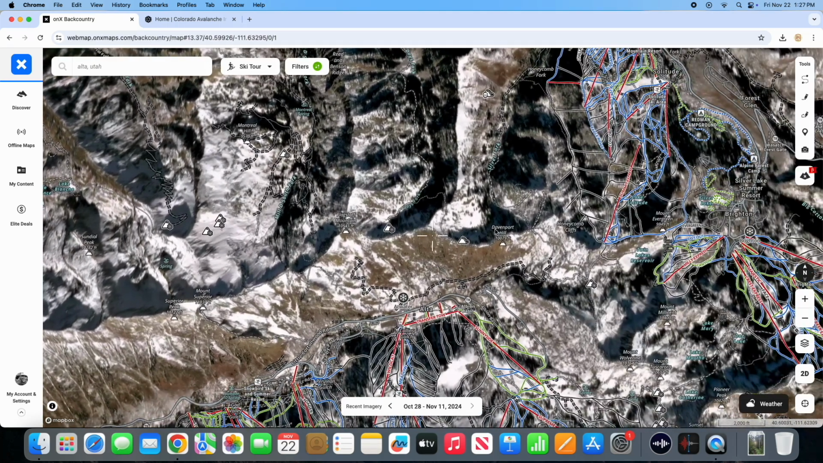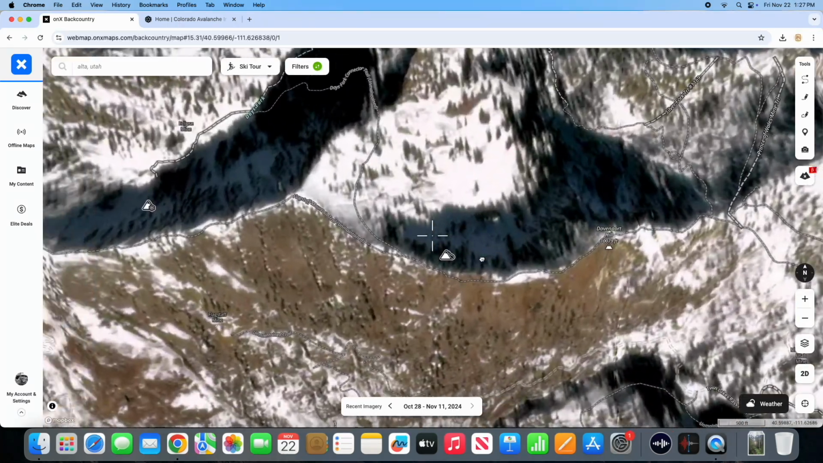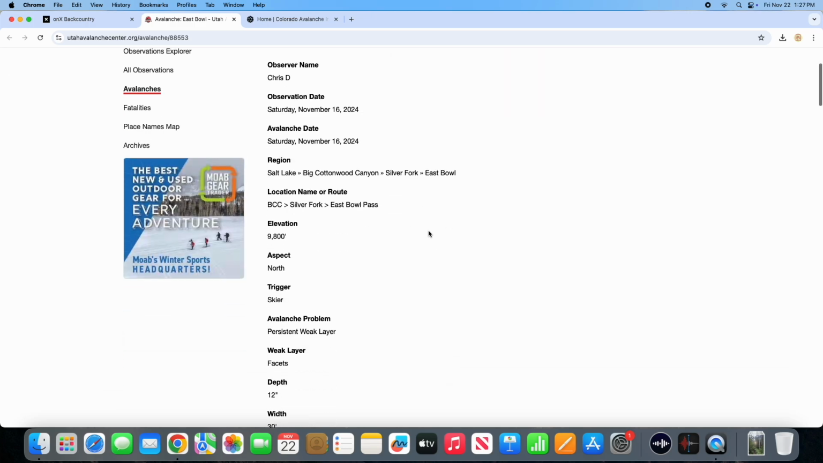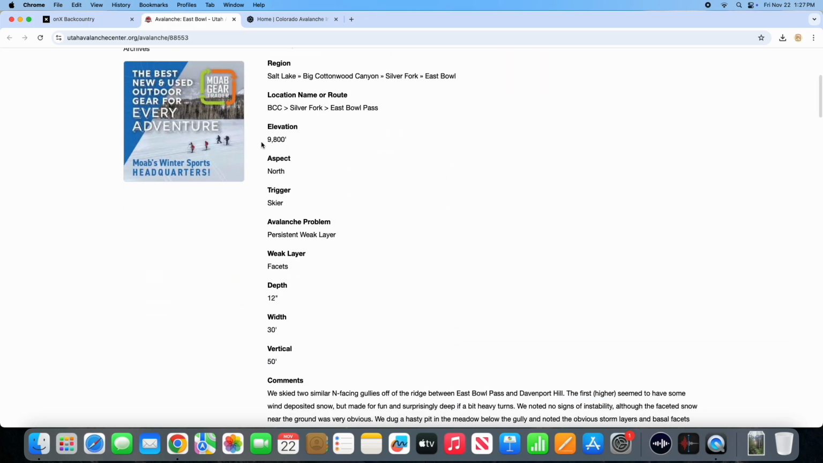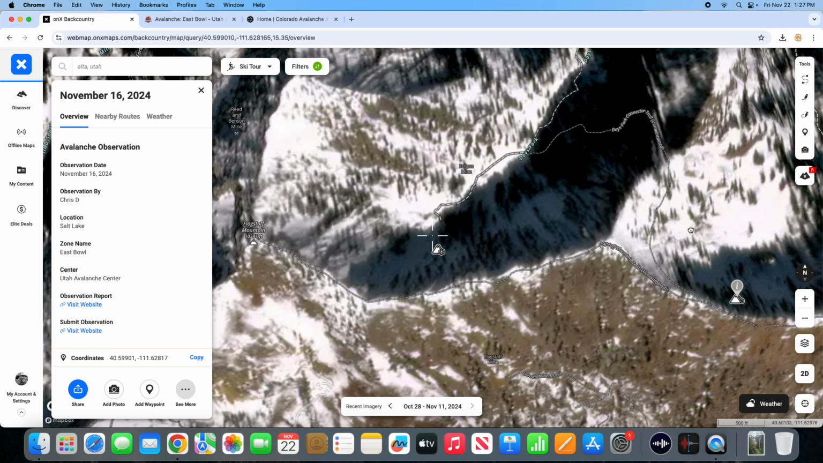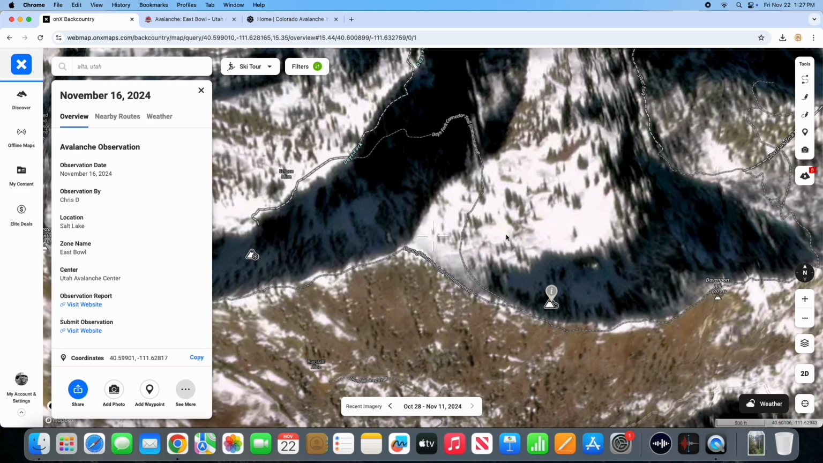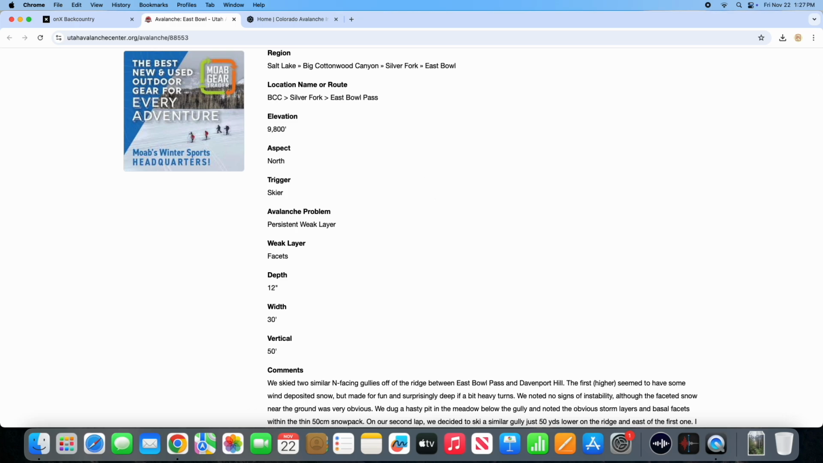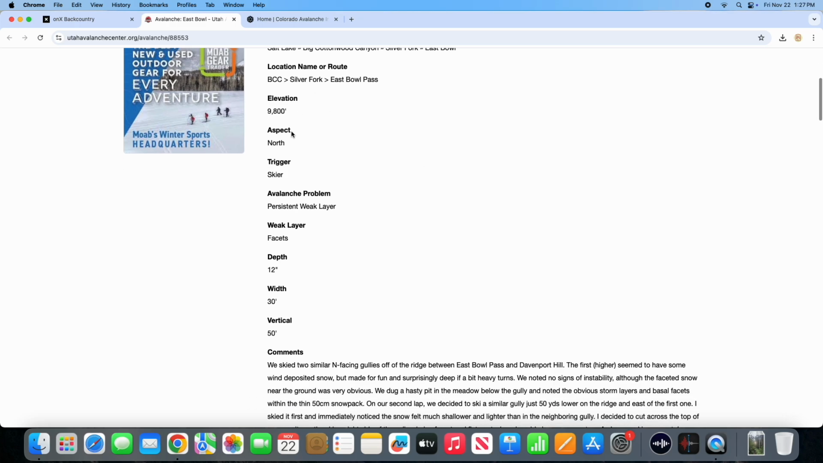But let's go take a look at one of the reported avalanches. Let's click on this one. Okay, we got Chris D. Let's go take a look at what he posted here. That's the Silver Fork Headwall. I'll go back to it really quick. Yeah, this is called the Silver Fork Headwall. This is a really classic ski run right here called West Bowl. Yeah, this is West Bowl right here. Even though it faces east, it's just to the west of East Bowl. So here we go. Over Silver Fork, East Bowl Pass is where they went.